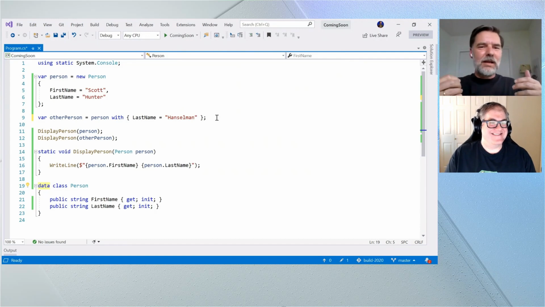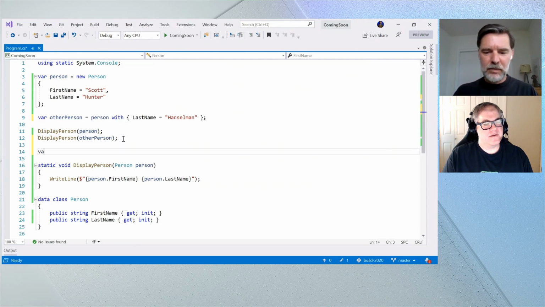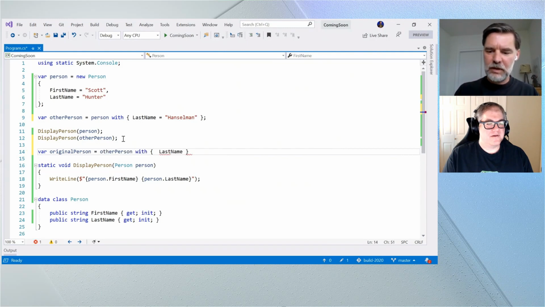You want to have a different notion of equality too, right? Essentially you want value-based equality, where equality of these records is about equality of their elements, of their properties. And so we could go and create an object just like the first one, original person. If I could spell, equals other person with, and now we can change the last name back to Hunter.